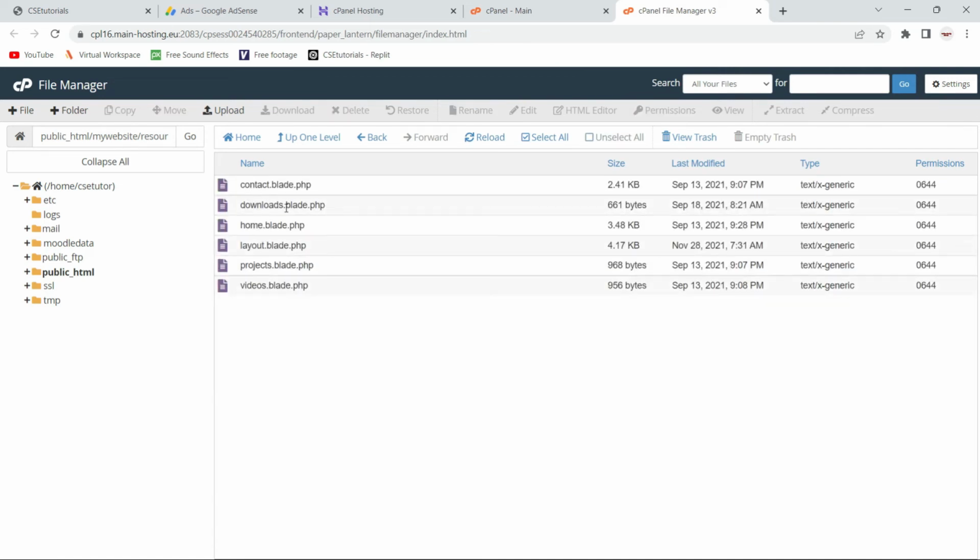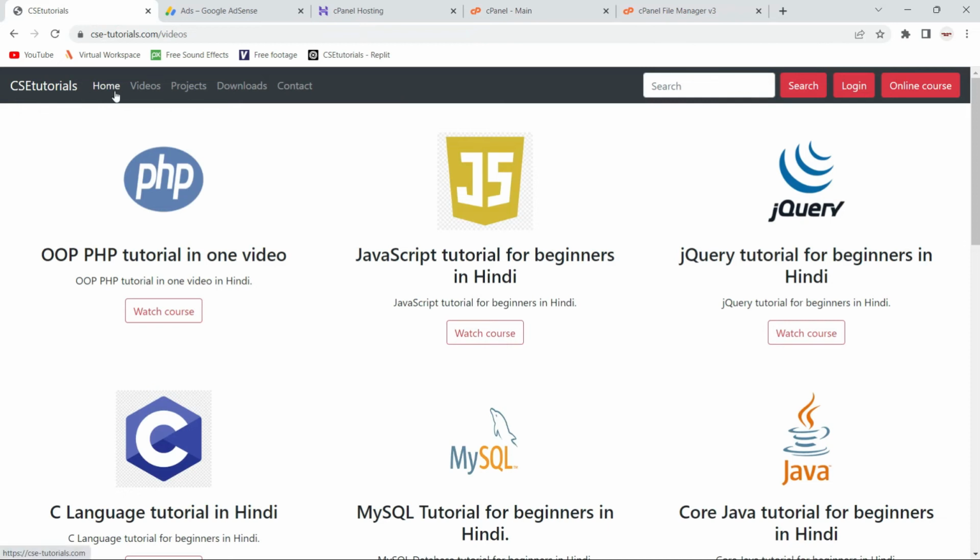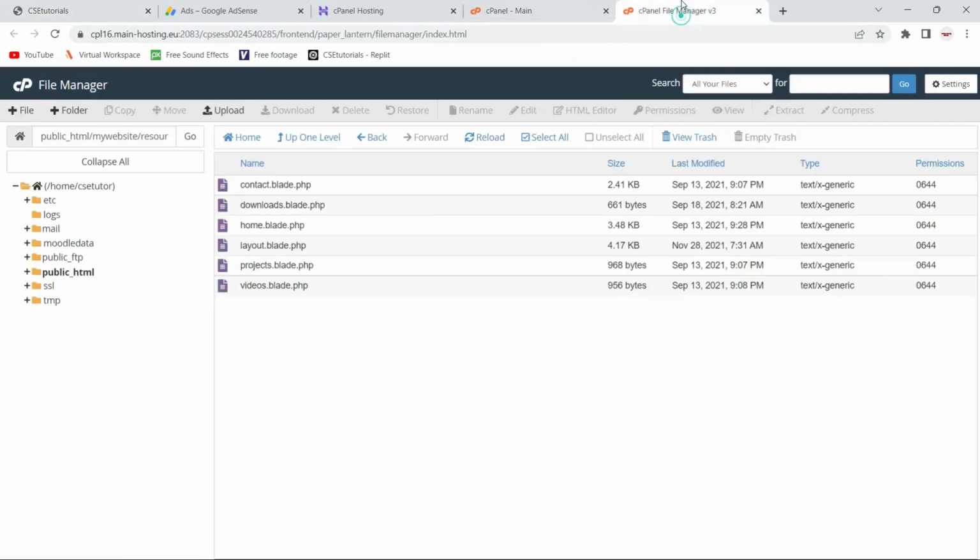Basically you can see the contact page, downloads page, home page, layout page, projects page, and videos page. And these are the pages. Here you can see home, videos, project, download, contact. So I will put the code in each of the pages. So you can put your code in your web pages. Where you have to put your code, just put your code inside the head section of your web pages. So I will edit each of the pages.